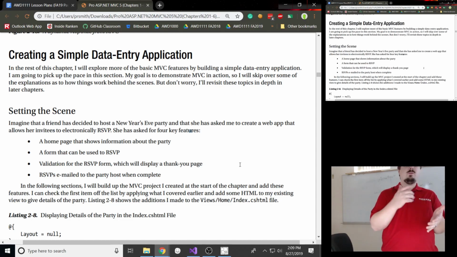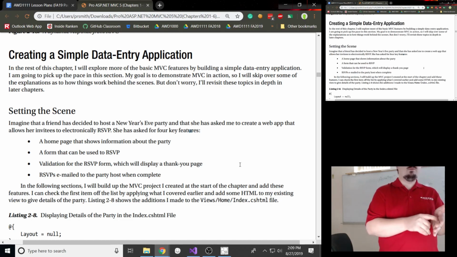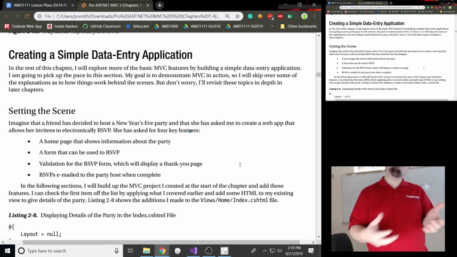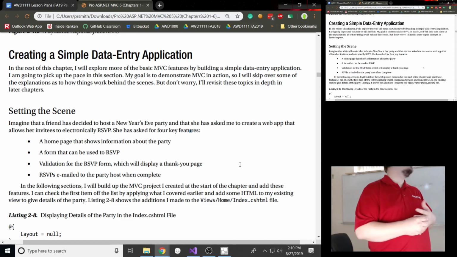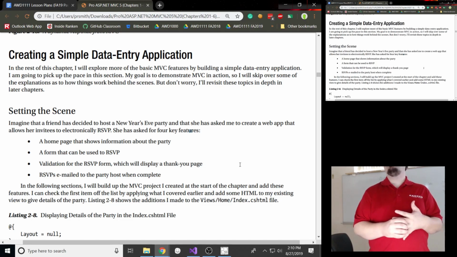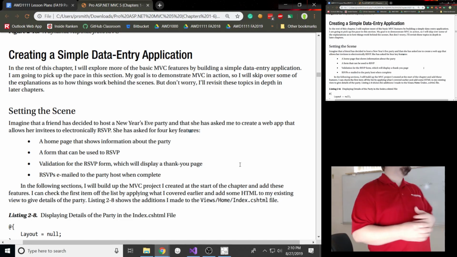She has asked for 4 key features: a homepage that shows information about the party, a form that can be used to RSVP, some validation for the form that checks that everything's valid and then shows a thank you page. And she also wants to be emailed anytime somebody RSVPs. So this is what we're trying to build.